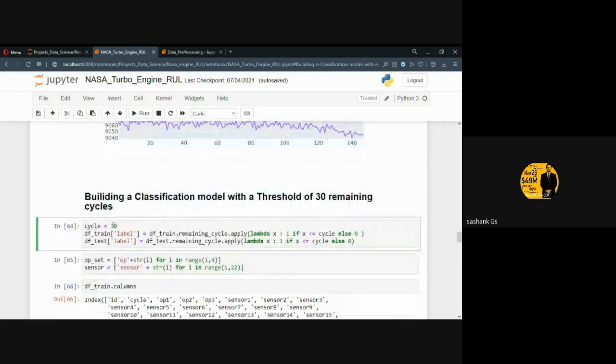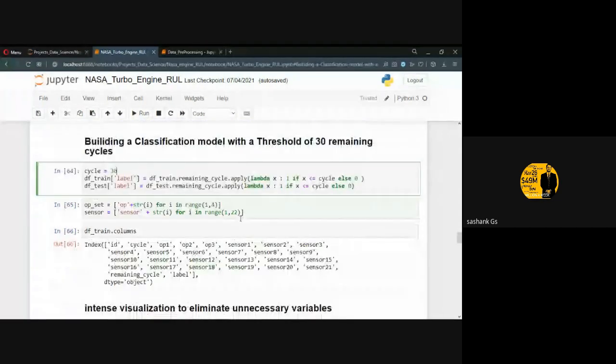Threshold 30, it could be any value. Your threshold is not supposed to be 30. There's no constant value or blueprint for setting this particular threshold. It could be anything, 35 or 40 or any other you like. But for safety purposes, for general purposes, I have set 30. So that's what I'm trying to do here: creating a label, and for the remaining cycle, if it's below 30, I'm going to classify it as 1. And if it's above 30, I'm going to classify it as 0. So that's what I've created here.